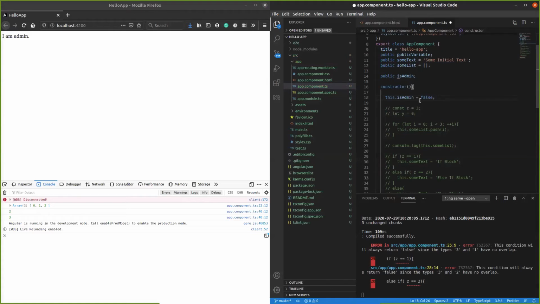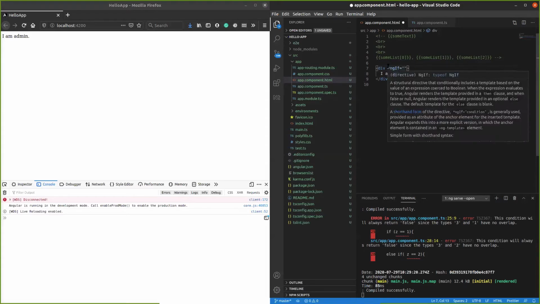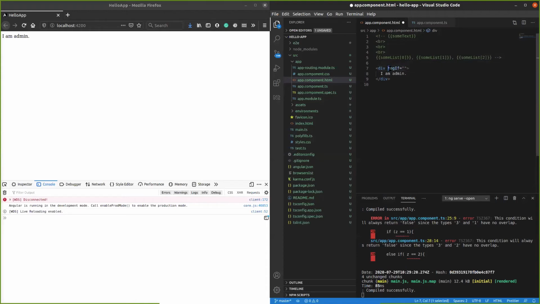Then if isAdmin is false, I don't want "I am admin" to be shown. This can be done using the ngIf directive. So in ngIf, all directives start with the asterisk character. So *ngIf is equal to, here I will write the variable name isAdmin. If this is true, then this division will be displayed.